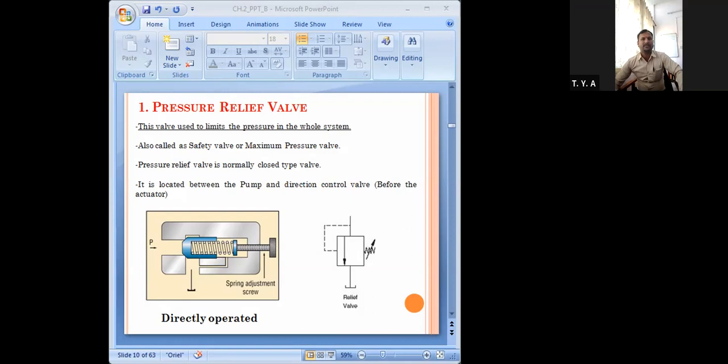The flow will come from this side, and it bypasses, or returns, through this dotted line. That means it goes to the pump or the sump. This is spring actuated now. Sorry, the spring is used to do that only here, and this is a relief valve. Getting it? So this is the standard symbol.